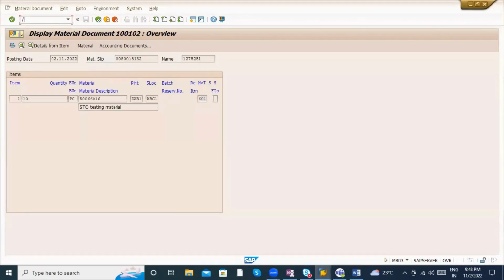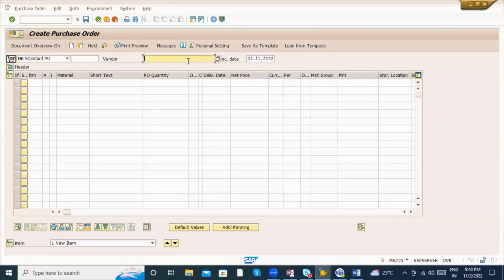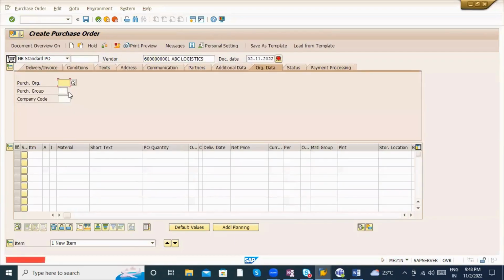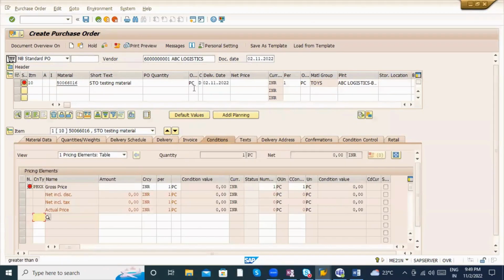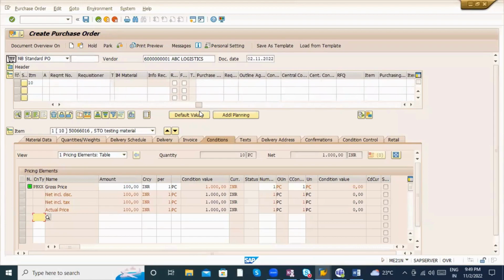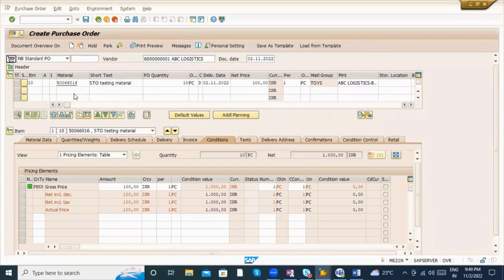Go to ME21N. Use the document type NB, and I'm just using the vendor and the plant and wherever it is required. I'm entering all the details: how much quantity is required and how much price. Now if I want to return these goods, there is a return item checkbox here.